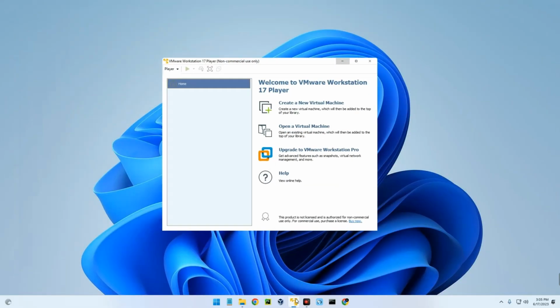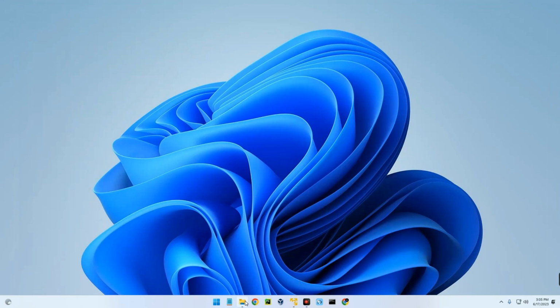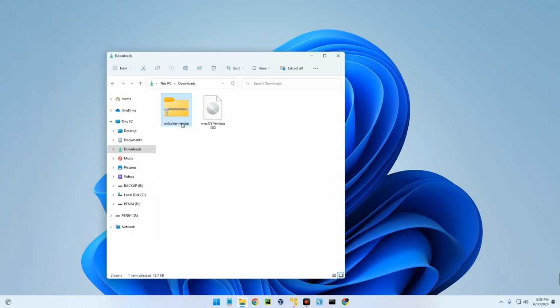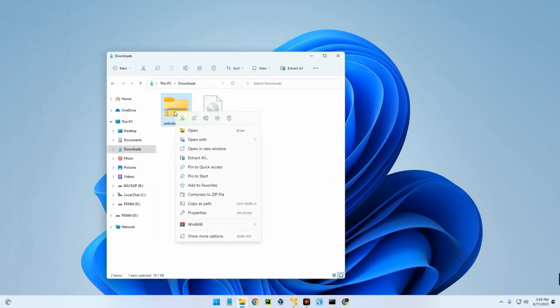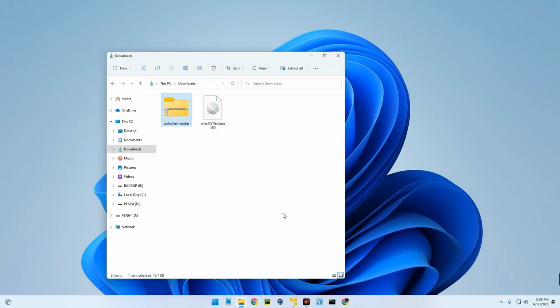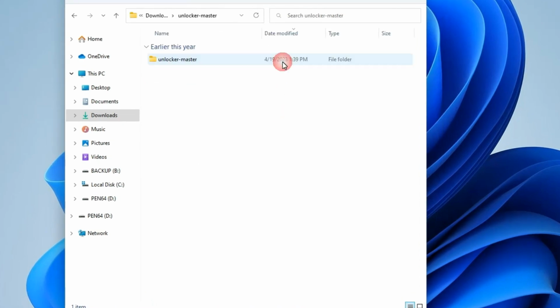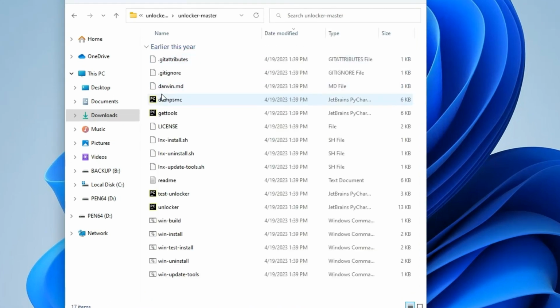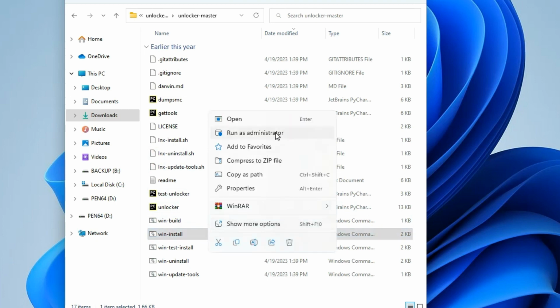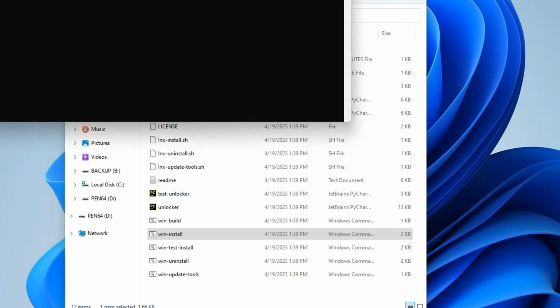So this is VMware already installed on my PC. Now let's head to our download folder and then extract unlocker for VMware. So let's extract it with WinRAR. Okay, extracted. Now let's open the folder. Open, and then you can see a file over here called win-install, which is a Windows command script. So let's right click and then run as administrator. Yes.